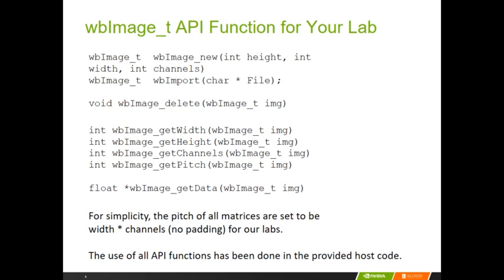So for simplicity, the pitch of all the matrices is set to be the same as the width times channels, so that there's no need for padding. And this makes the kernel simpler. And we're going to extract the image data and pass it to the kernel so that the kernel function does not have to deal with all the additional width, height, channel, and pitch information inside the kernel. And all these things are done in the host code.